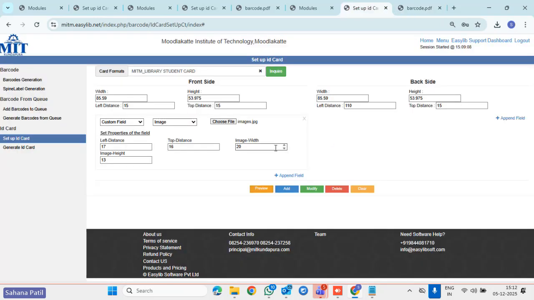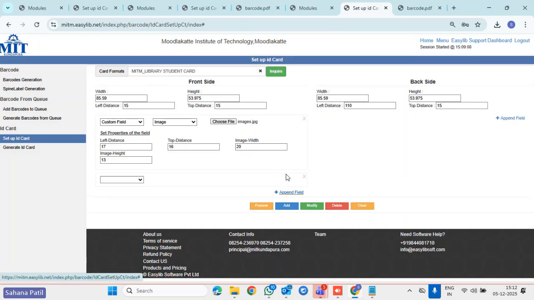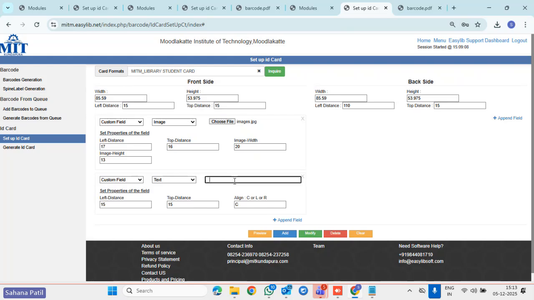So once the logo has been added, the next thing will be the college name. When you want to add the college name, it's the same format. Whatever fields you want to add, just click on add append field and go to modify. This is the front page that I am doing. Click on customize field. Next will be the text, where I'm going to add the college name. Text one will be the Moodle Institute of Technology.